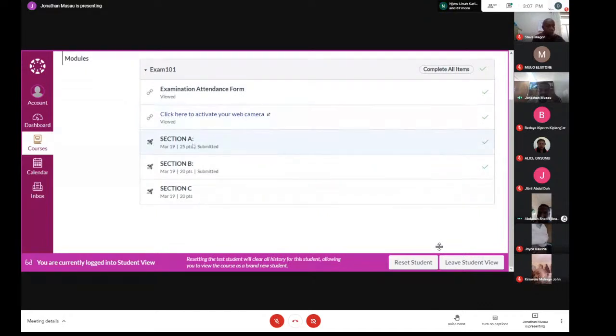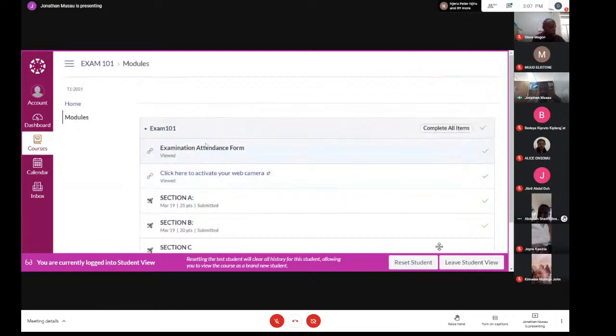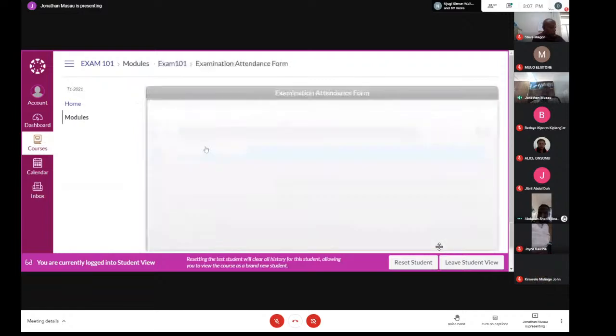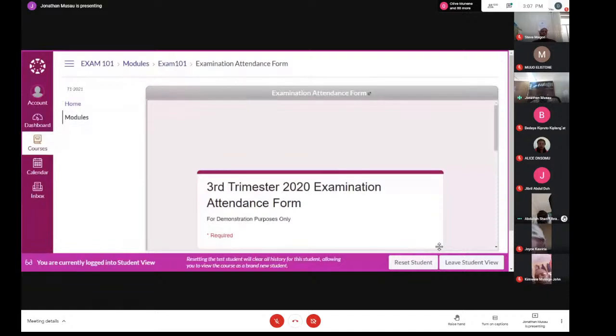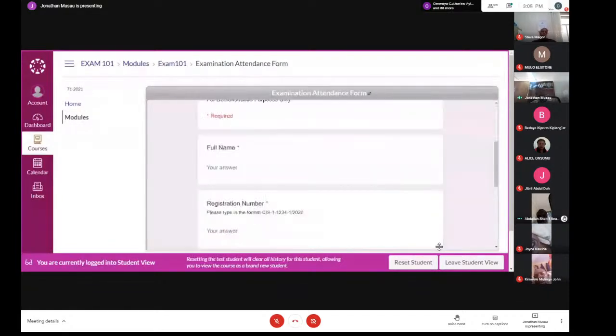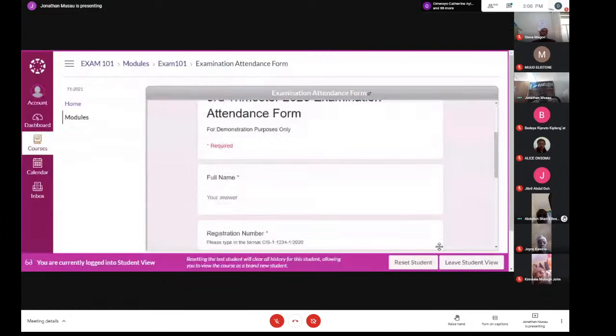Then number 3, now you start the exam in section A, section B, and section C. So what you do, the first thing, fill the exam attendance form. If I click on the exam attendance form, good people, then now I will be able to see the form that I'm supposed to fill for attending my examination. The form requires me to put my details there.